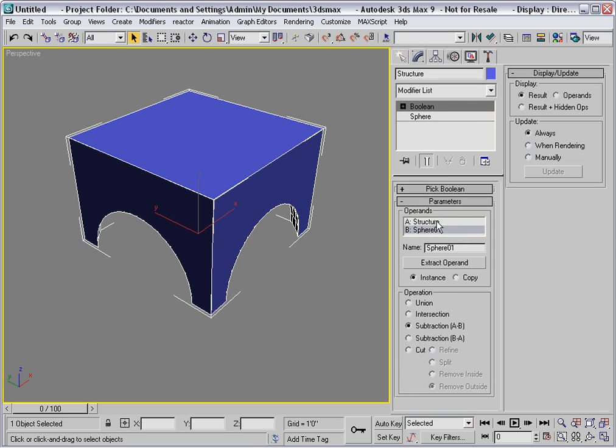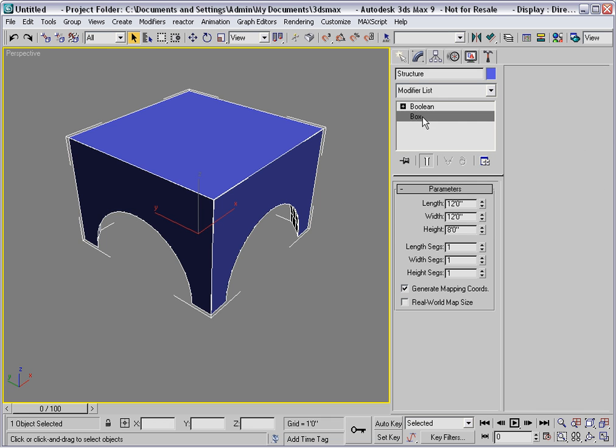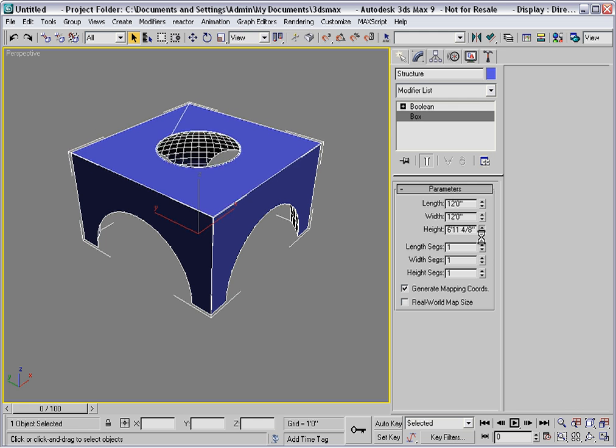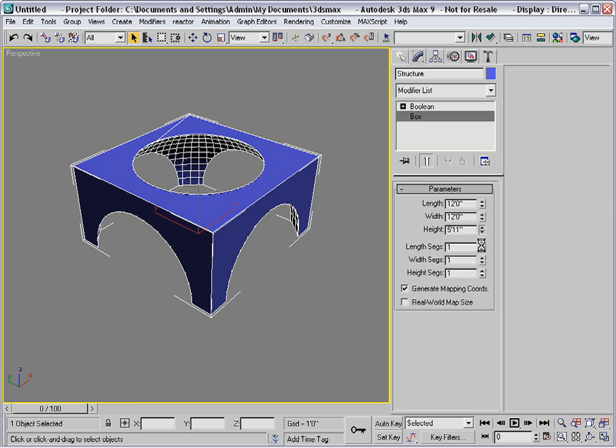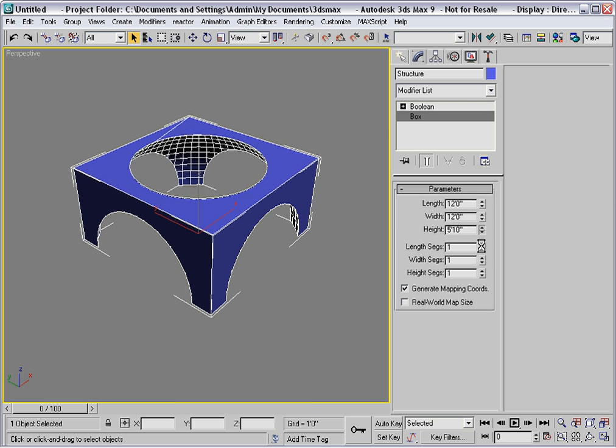Select operand A and you'll have access to the box parameters. I'll decrease the height to create a hole in the top. That sphere is still there, and basically we're just changing the relationship between the two operands by changing the height here.